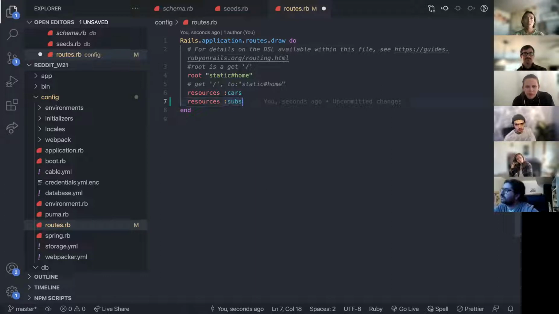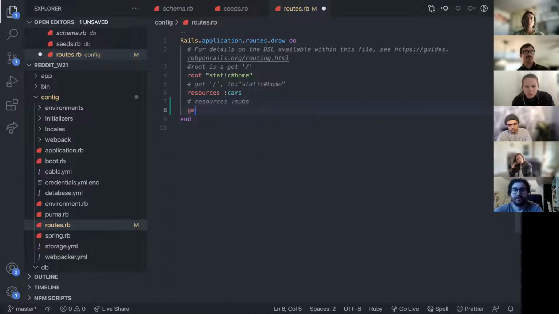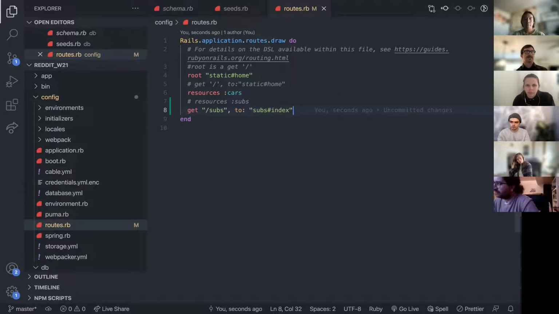But I think it's good when you're starting out to not use this. I mean, you should use it because it's a lot cleaner, but when you're starting out, I think there's a lot of benefit to writing these out by hand. Because here you're defining your API, and as you're doing this, you should be saying, if I do a get request to /subs, that should take me to my subs controller to the index method. And by typing it out, it's going to help you memorize this and really understand how it works.